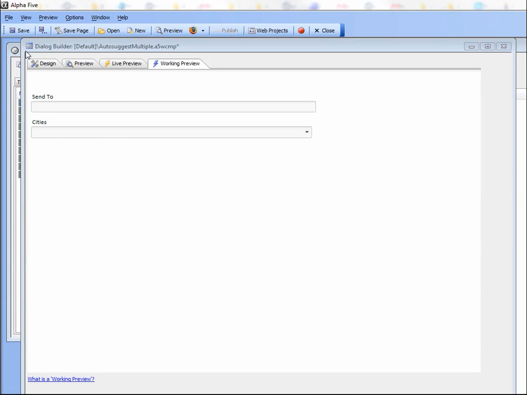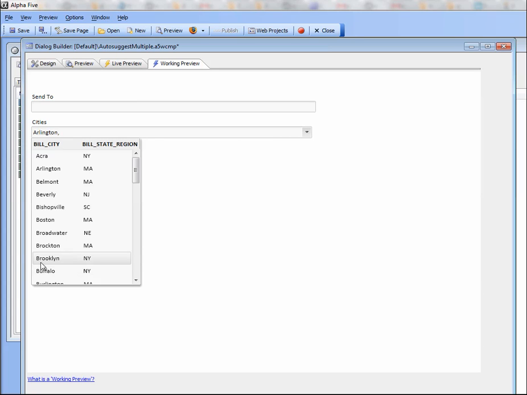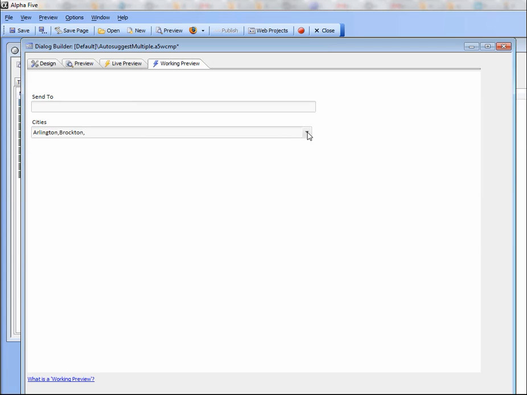So you can see now I've added another control to my dialog component here, and this is now an edit combo. And let's go there, and I'll choose, say, Arlington, and now I'll go and choose Brockton, and now I'll go and choose Buffalo. So you can see I now have multiple selections turned on for the edit combo.